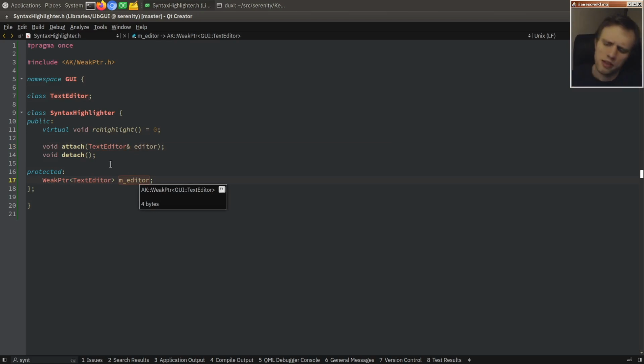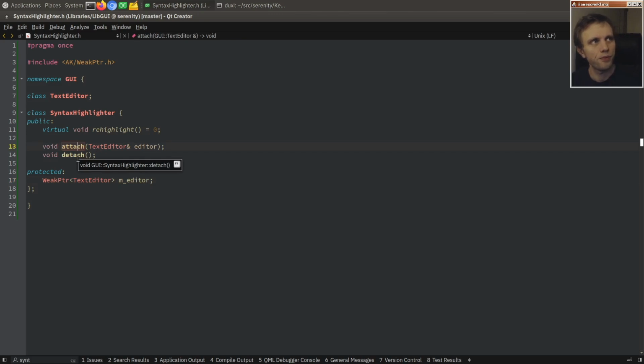Because otherwise, I don't want to deal with the situation where you are attaching a syntax highlighter to a text editor, and then you don't detach it, but instead you destroy the text editor, because then I guess you would tear down the highlighter actually in that case. So maybe a raw pointer is not so bad, but I just don't want to use a raw pointer if I can avoid it. So let's use a weak pointer.